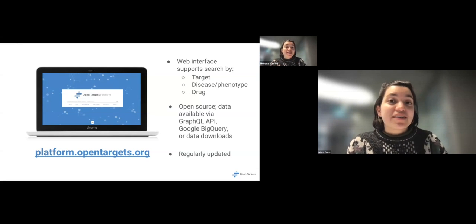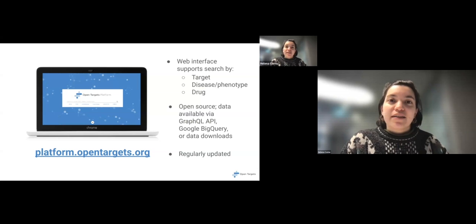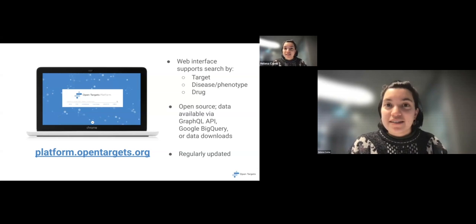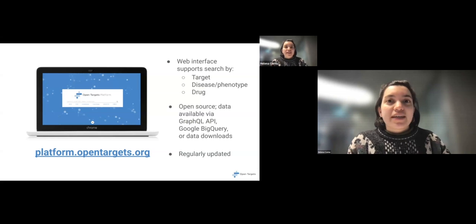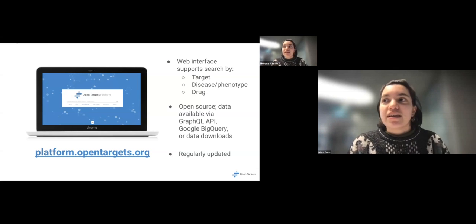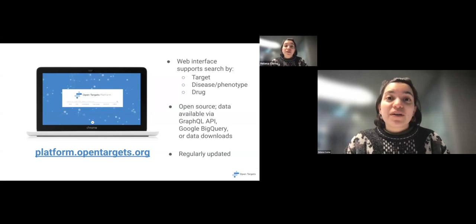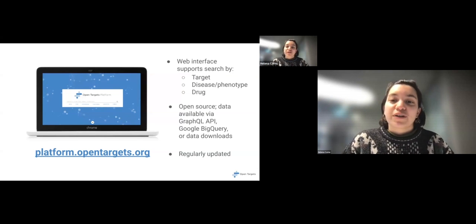The platform is regularly updated, so we have 4 releases every year. For these, we try to keep all the data in the platform up to date, but also, as much as we can, integrate new features and new data. We're always interested to hear what data people would like to see in the platform. If, as you're browsing, you see something that you would like to see, please do let us know, because that is very helpful information for us.